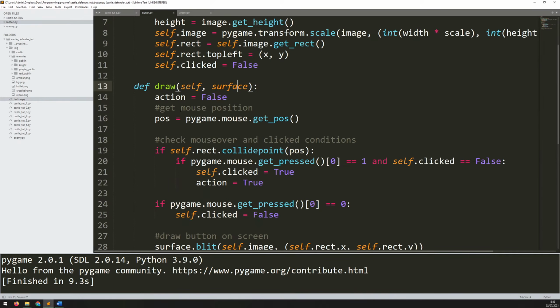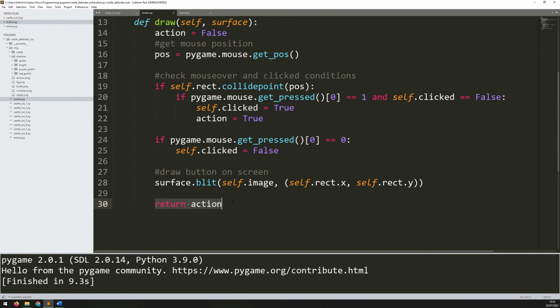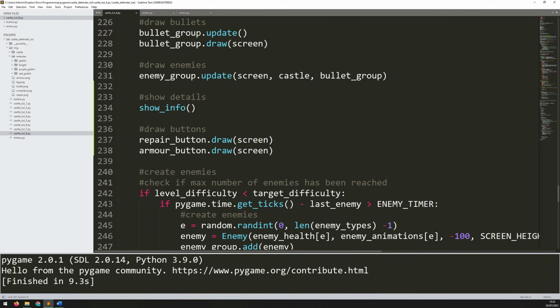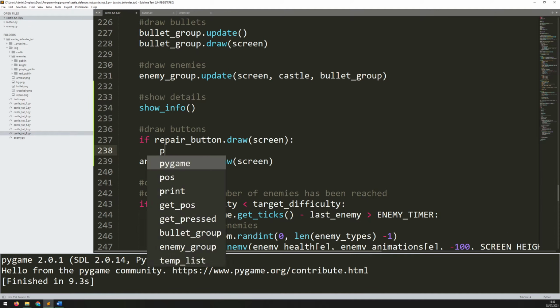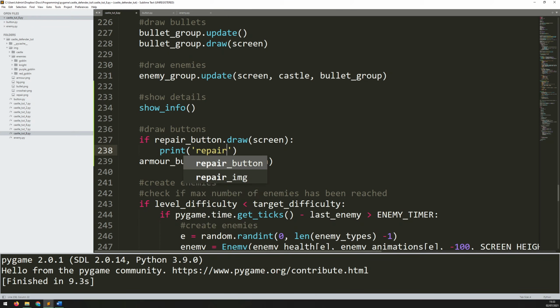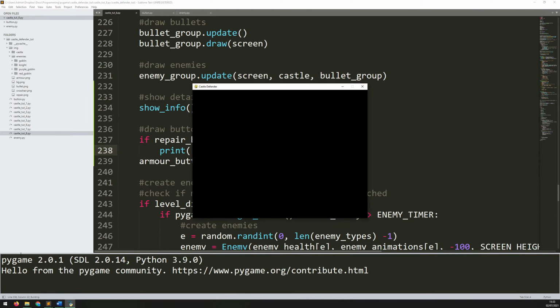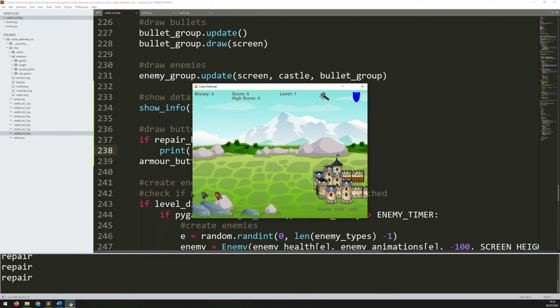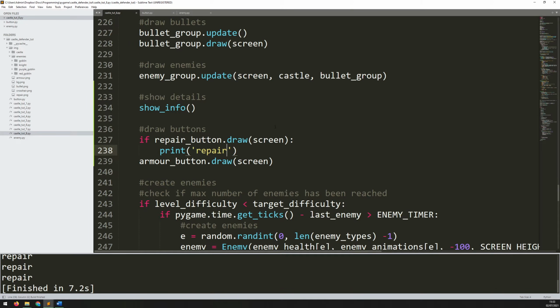The way they work within the draw method, it actually returns. So that means that I can add, rather than just saying draw, I can say if repair button.draw. This is going to return a true or false value. So let's just test this out. Print repair. So now when I click it, I should get a little printout down here. Click that, and there we go, saying repair. So every time I click this button, it tells me repair. So that means that I can actually code in some functionality that's going to be called instead of just putting the button onto the screen.